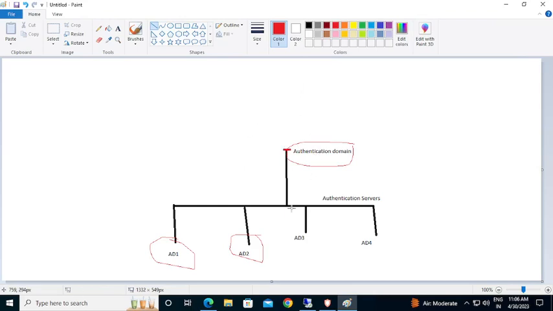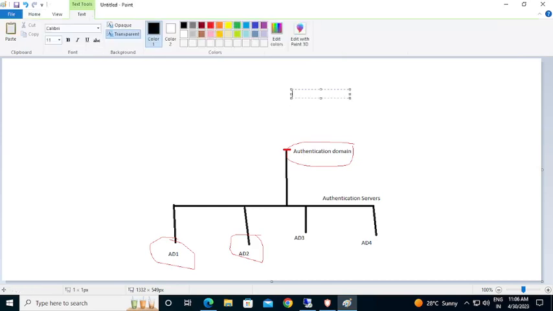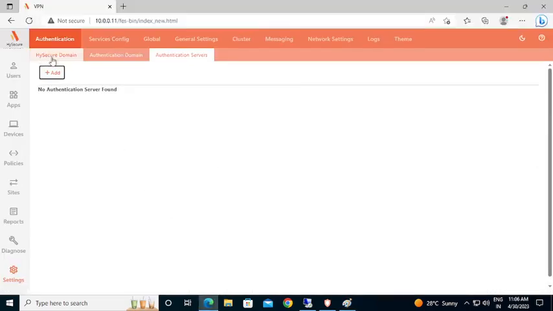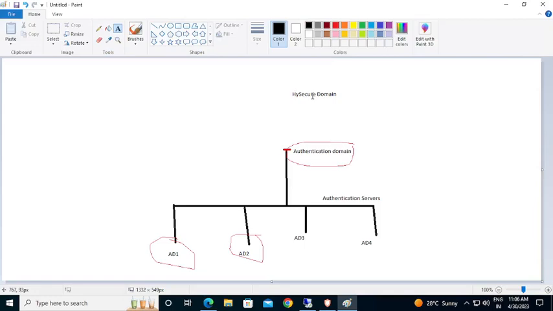Once we have specified that these two servers need to be used during the authentication process, we need to identify which users are going to be redirected to this particular authentication domain, and that information needs to be added in your HySecure domain. This is your first tab. Just let me show you, it is here. So the HySecure domain will be sitting over here, and it will be redirecting traffic to your authentication domain.